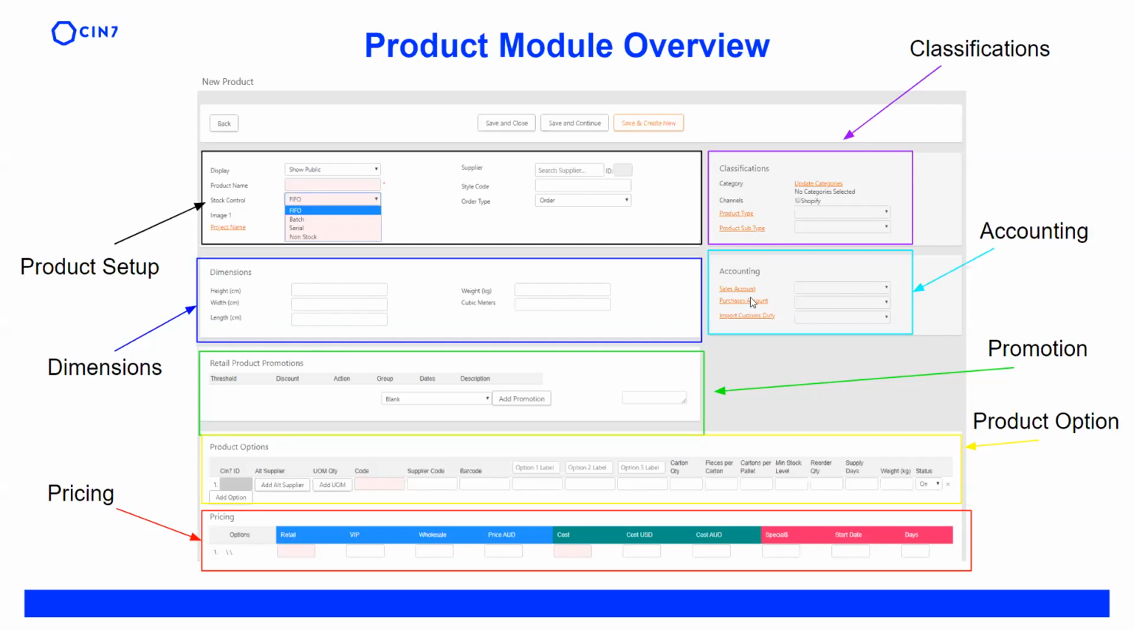Accounting, I won't be going too in depth, but I just wanted to show you that you can have this field too, and I'll be showing you how to. So if you have products which are associated with accounting, you definitely want to have a sales account, purchase account, import custom duty information there for you to see, and later on, it could be used through your accounting software.